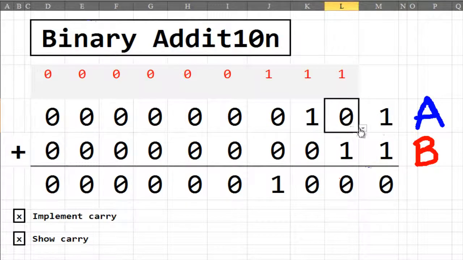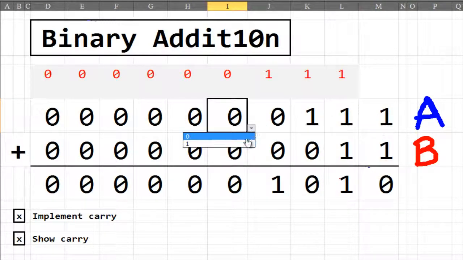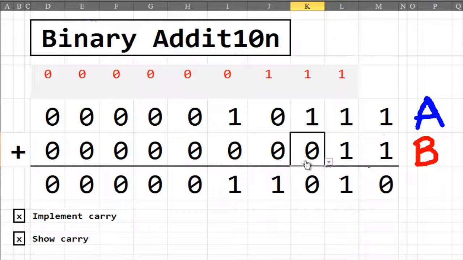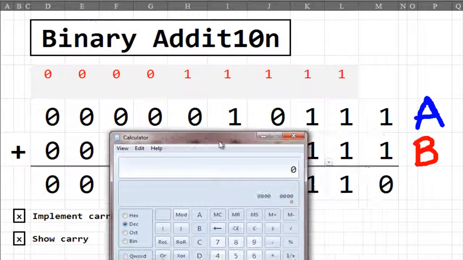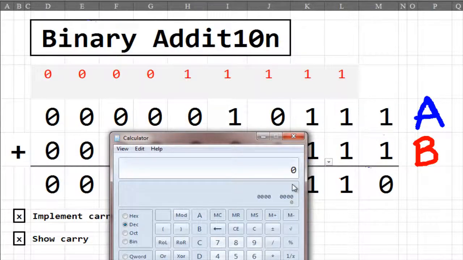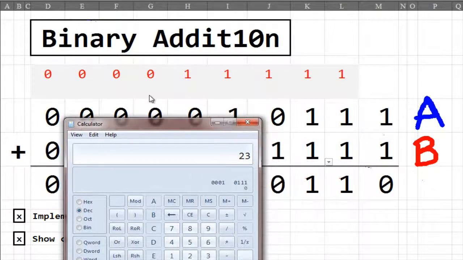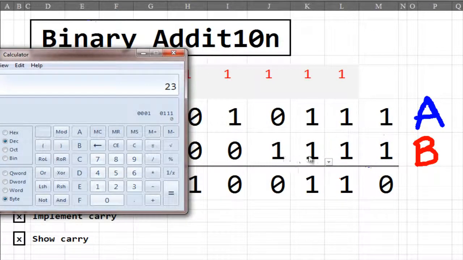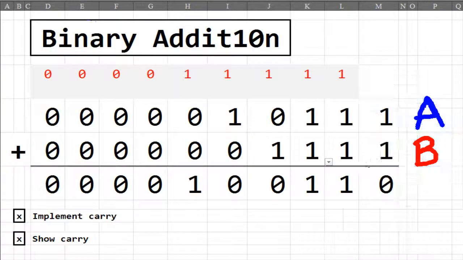In our next example, we are just going to randomly select a number, and we're going to add something to it. So let me select, and the number we're going to select, 10111, is equal to 23 plus 11111111. It's 15, so 23 plus 15, we should have an answer of 38. Let's break this down.